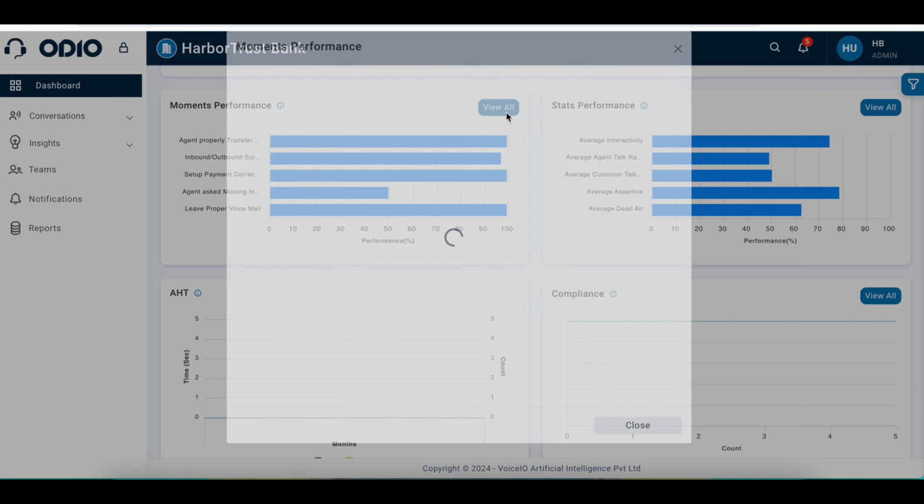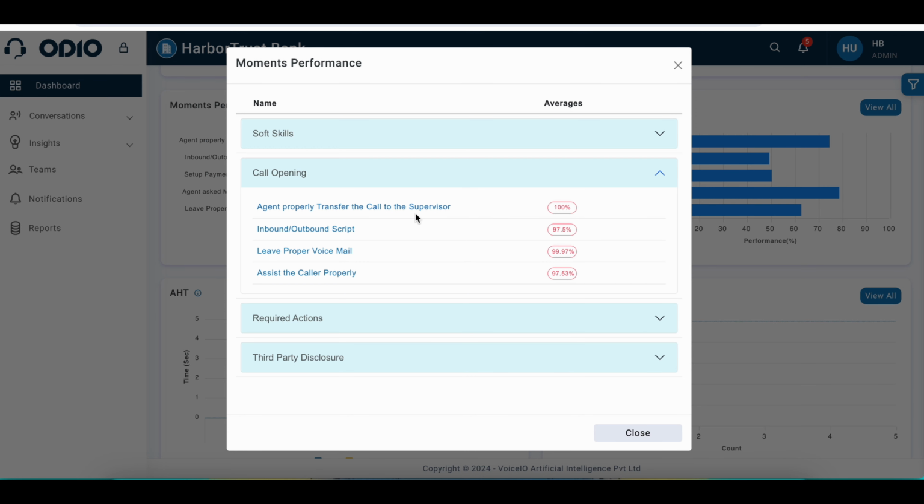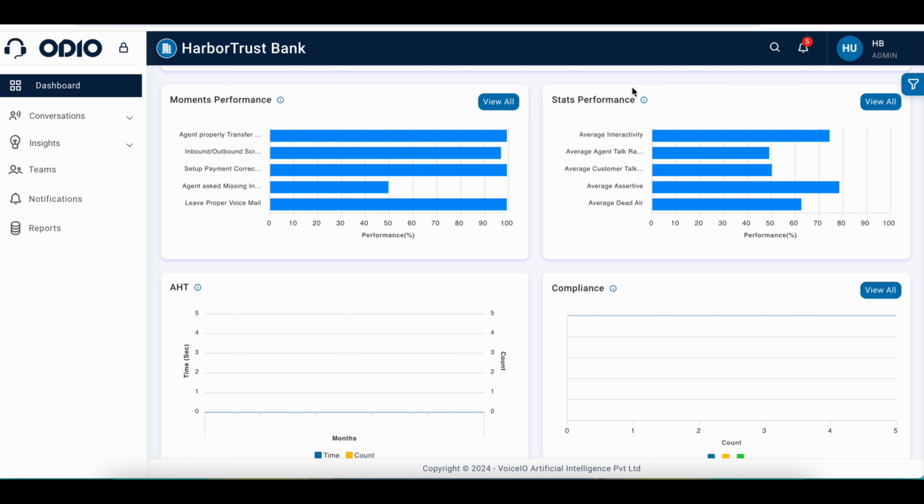And here, via the View All button, you get to see the performance percentage of all the moment parameters in all the groups, stats performance, soft skill parameters, and in how many calls they were met.